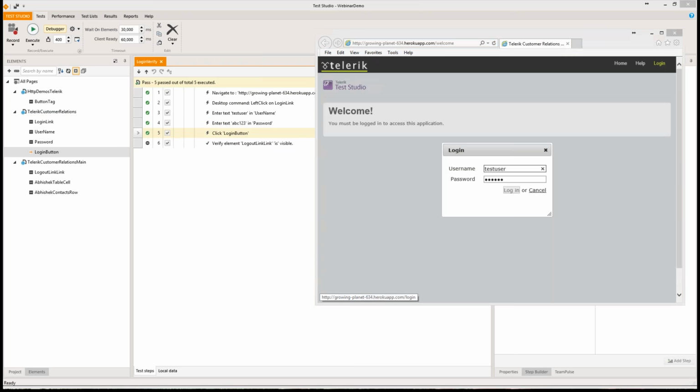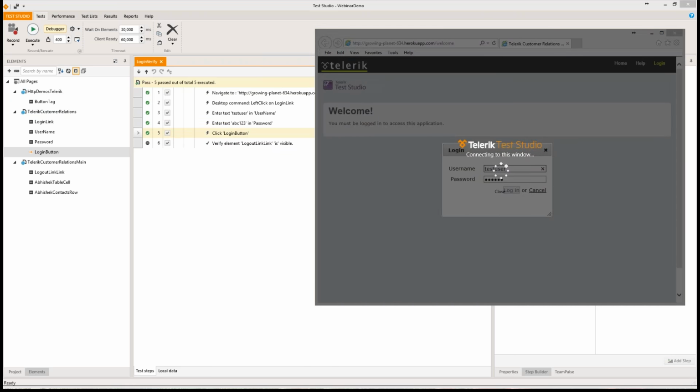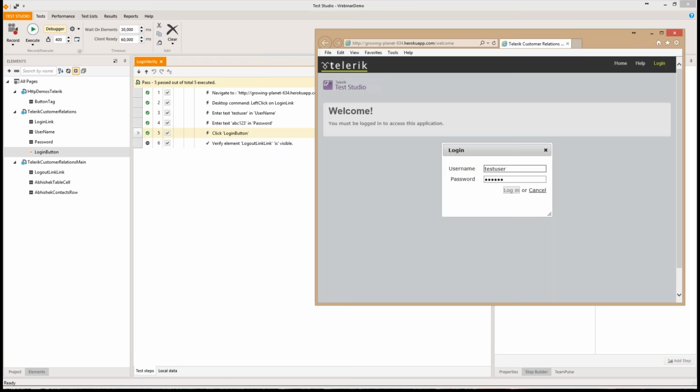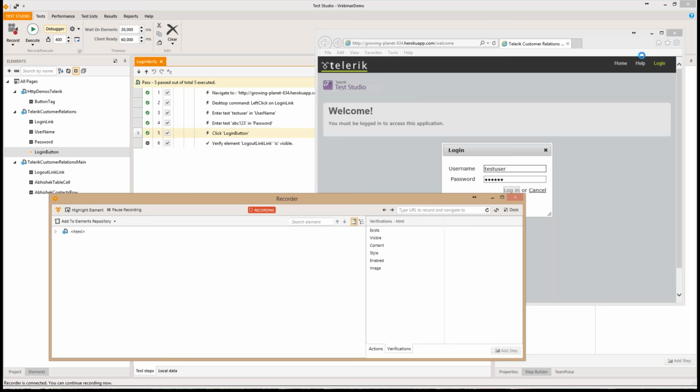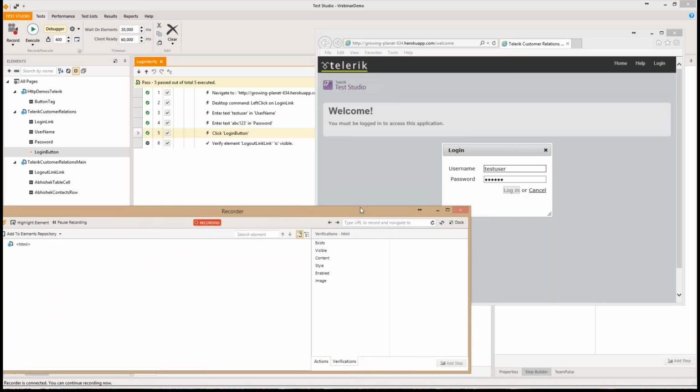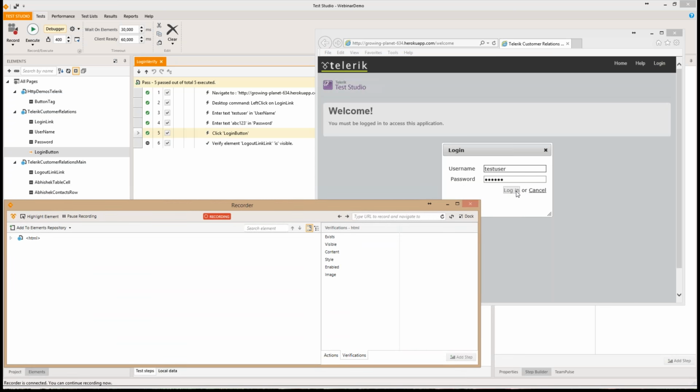It seems everything is fine, and it is on the 5th step, and the automation framework is connecting back to the IE window. All right, the automation is connected. Now, as you can see, this specific login button is not highlighted. So it seems like there is an issue with this button itself.